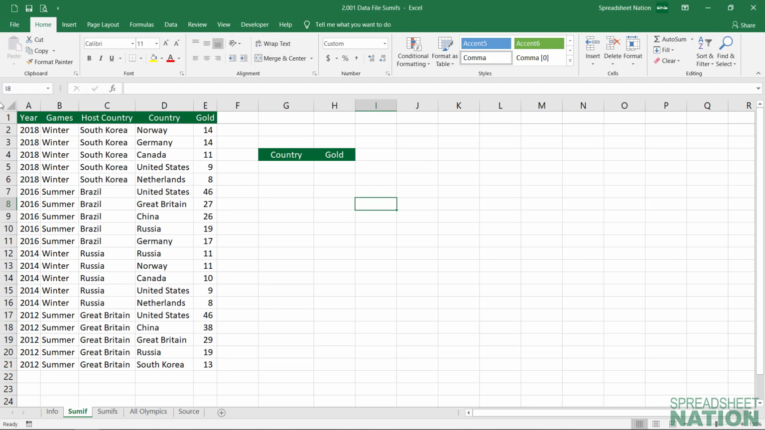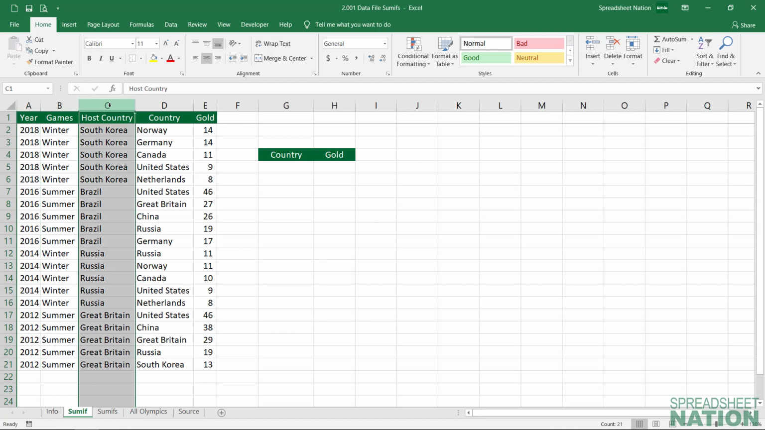The data set that we'll be using is a list of the top 5 countries that won Olympic gold medals in the last 4 games. You can see that our data set has a column for the year, the type of games, winter or summer, the host country, the country that won the medals, and the number of medals that they won.